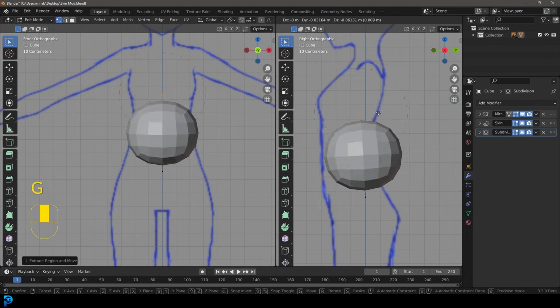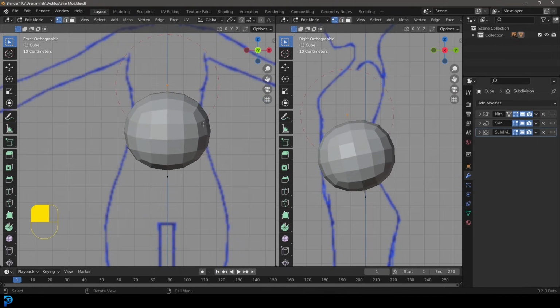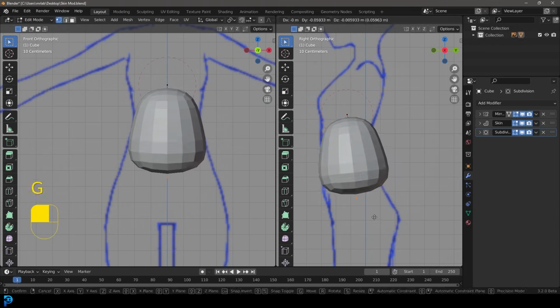So we're gonna go G over here and move it forward. And let's scale that one down. If that one's still selected, we're gonna go Control A and just scale it down. And you can see what we've done here. You can easily come in here and adjust the sides and the front view.